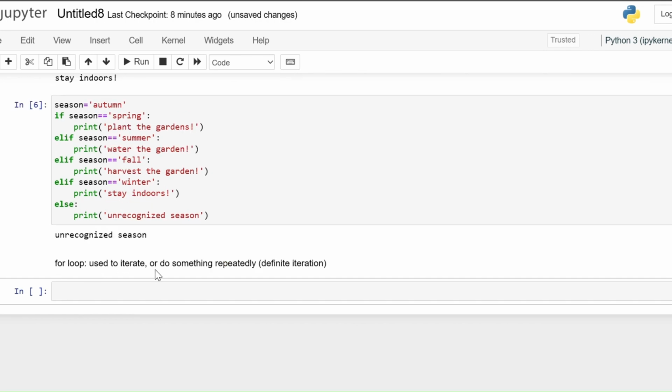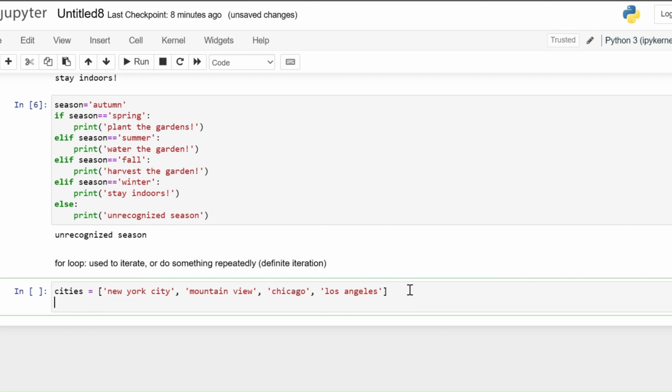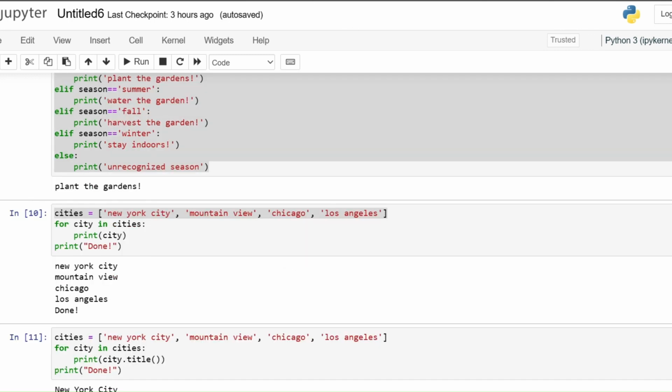Now we will go through the for loop. A for loop is used to do something repeatedly, a definite iteration, for a definite number or a definite amount. There are 2 kinds of loops, for and while. Now we are talking about the for loop. I have a set of cities: New York, Mountain View, Chicago, and Los Angeles. These cities I want for city in cities, print city. I want to print each city individually, not as a set.